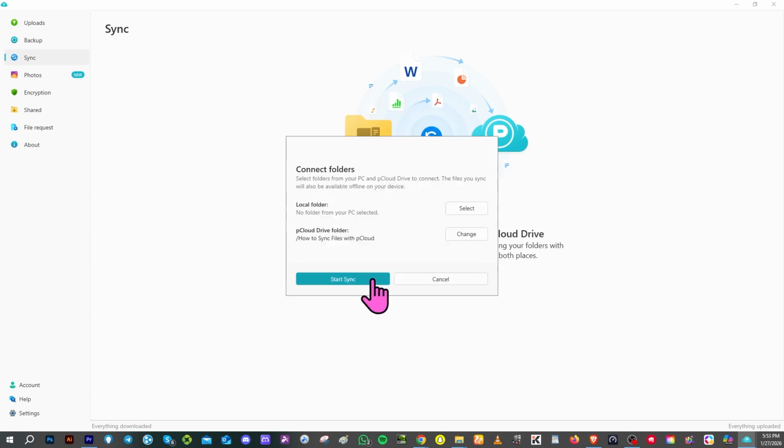And all I have to do is super simple. Click the start syncing, click the OK button. And basically, once folders are selected, click the start sync and that's it. Any changes here will now automatically update on your device and the pCloud.